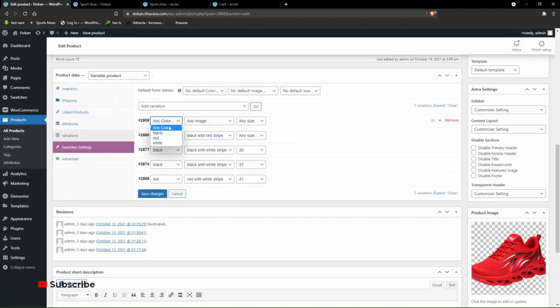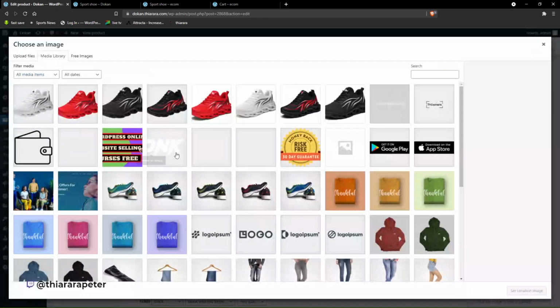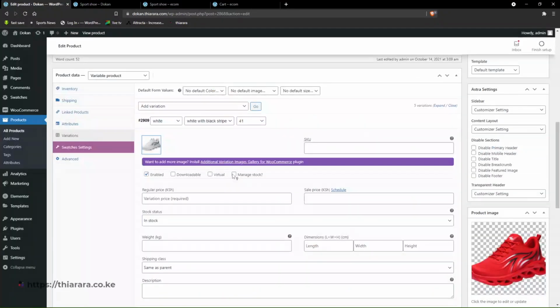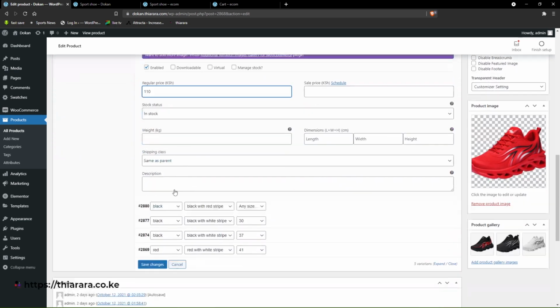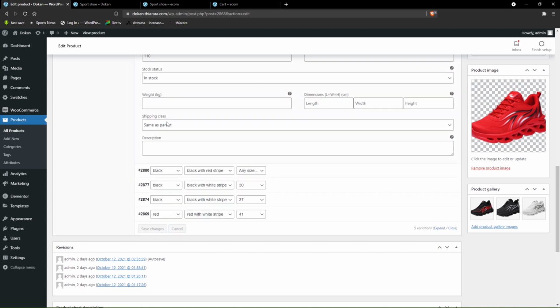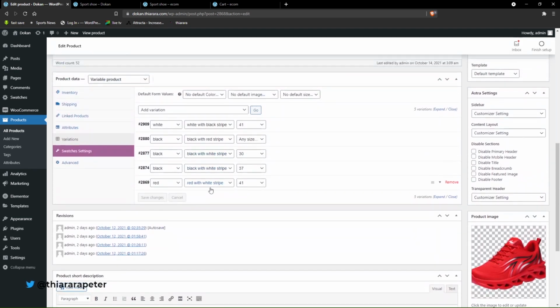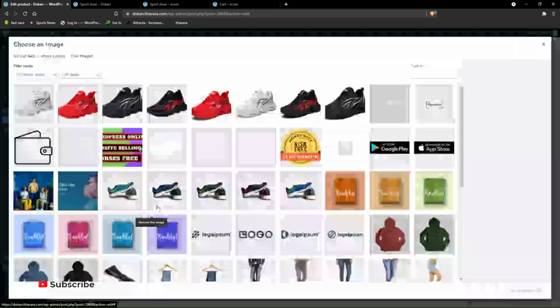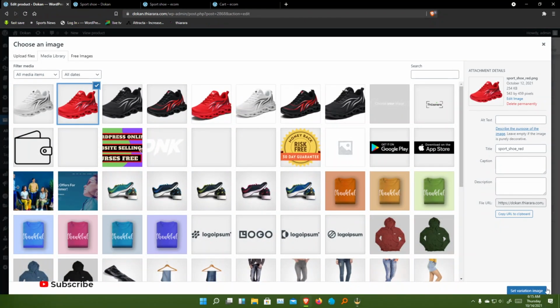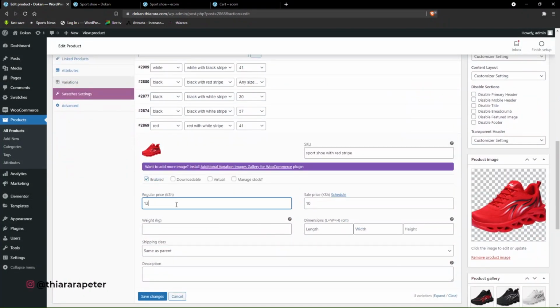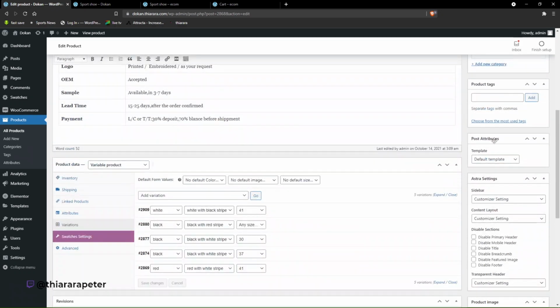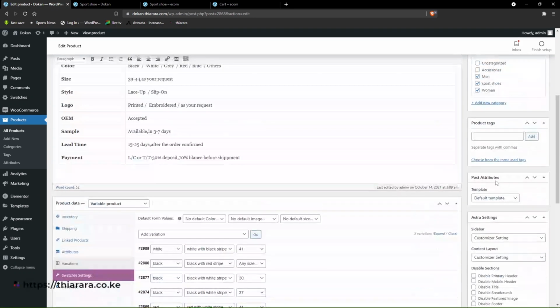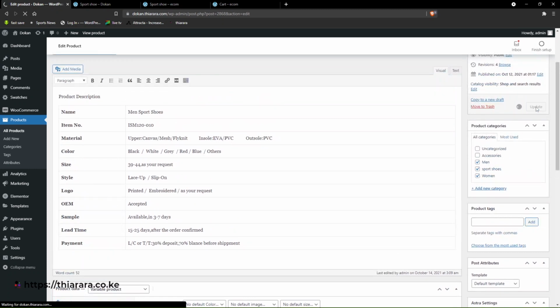And now we have here white and the white with black stripe and the image. For this one, we need to set up here white with black stripe. Here we set the pricing. We say maybe it's 110 in stock, and you can add some description and shipping class and all that if you do have them. So we go back here. For this one, we never had set, so it's a red with white stripe, and we add the pricing here. And with that, now we scroll, you have all the images here and you have the category here, and all you need to do is update.